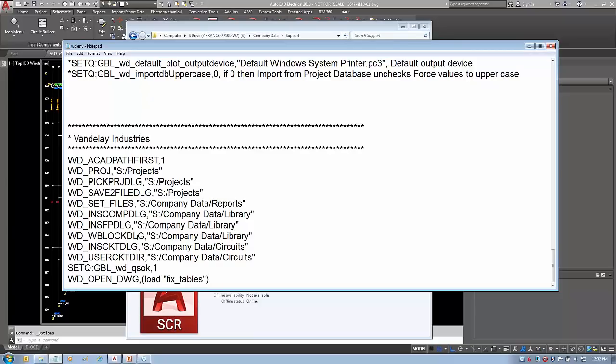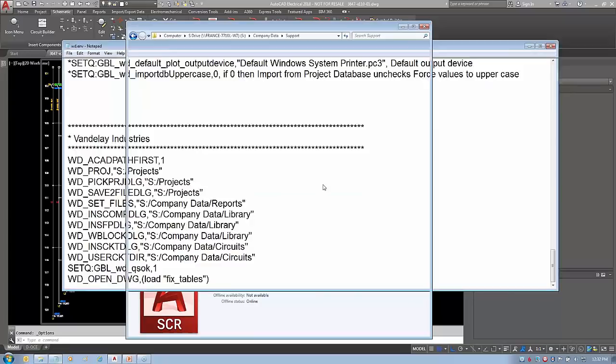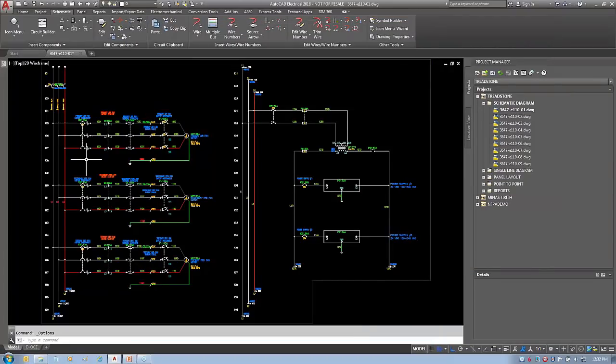It's pretty in-depth. You can probably find something online that will go a lot deeper than what I have, but these are kind of my favorites that I like to use and set up, and I've been setting it up this way for years and years and just copying it forward. I'm not going to save it, but that's the WD.ENV file. Now, the WD.ENV file gets loaded one time when you first open AutoCAD Electrical. If you make a change to that file, you basically have to close AutoCAD Electrical and reopen it for that change to take place.